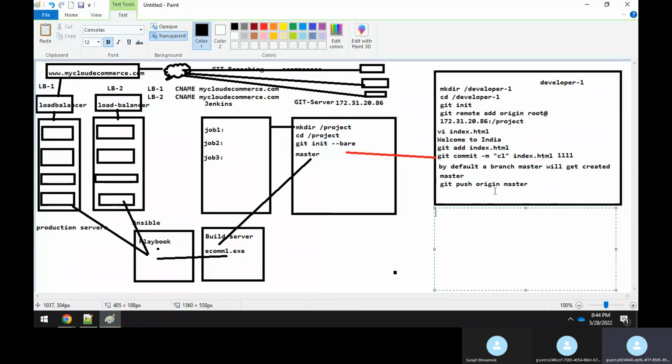I'll assume that the branch name is something like a staging branch. So how to create a staging branch? The developer will create a branch. This is the command, guys: git branch, and then the branch name, staging. You can give anything, I can even give something like ecom 1.0 branch. You can give your own name, but okay, fine, let me give the name as staging itself.